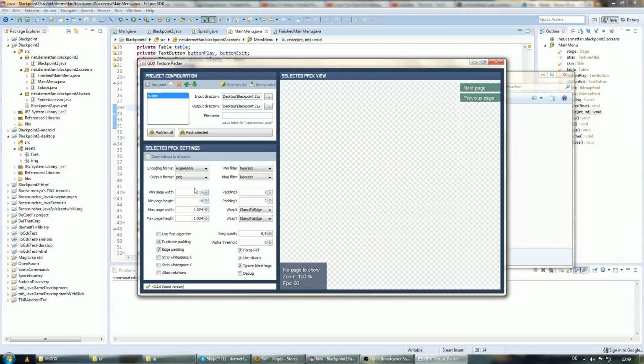It's all fine, isn't it? Page height, width, and so on. Force power of 2. Since we use OpenGL 2.0, we can uncheck that, because power of 2 is just for OpenGL 1. Yeah, it requires that every texture has a size that's a power of 2.